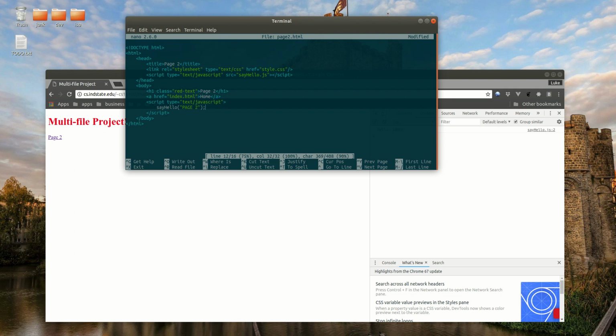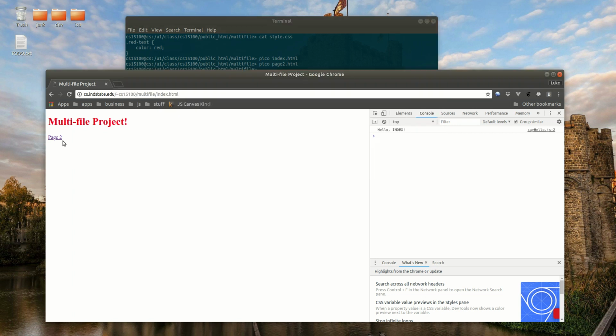Alright, so if this works, I will have imported our sayHello library, all the functions in there. There's only one right now, and it's just sayHello. And I can use it on this page now. So I'm reusing code, which is really nice, especially when your application gets very large. Save the file. Let's go to page 2.